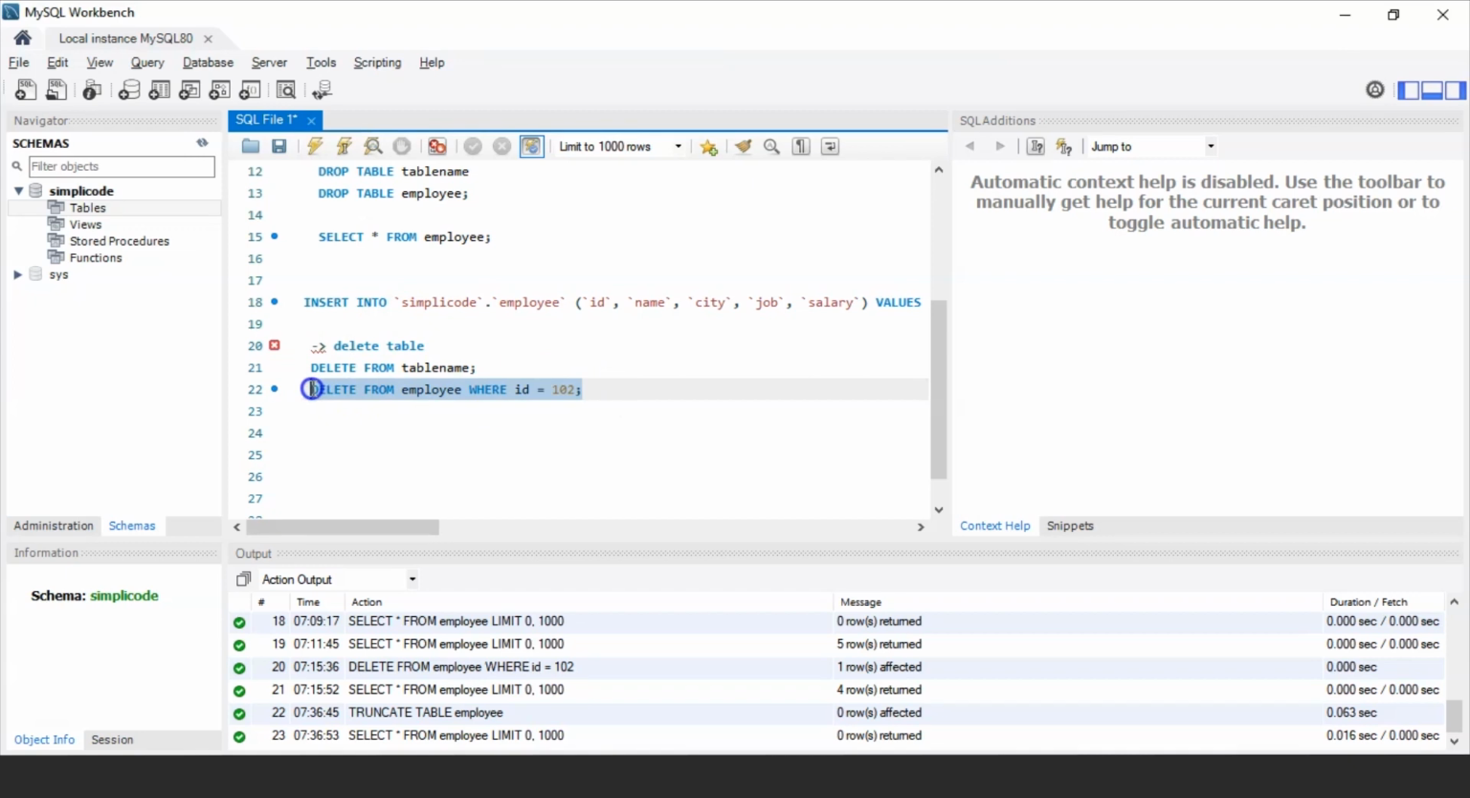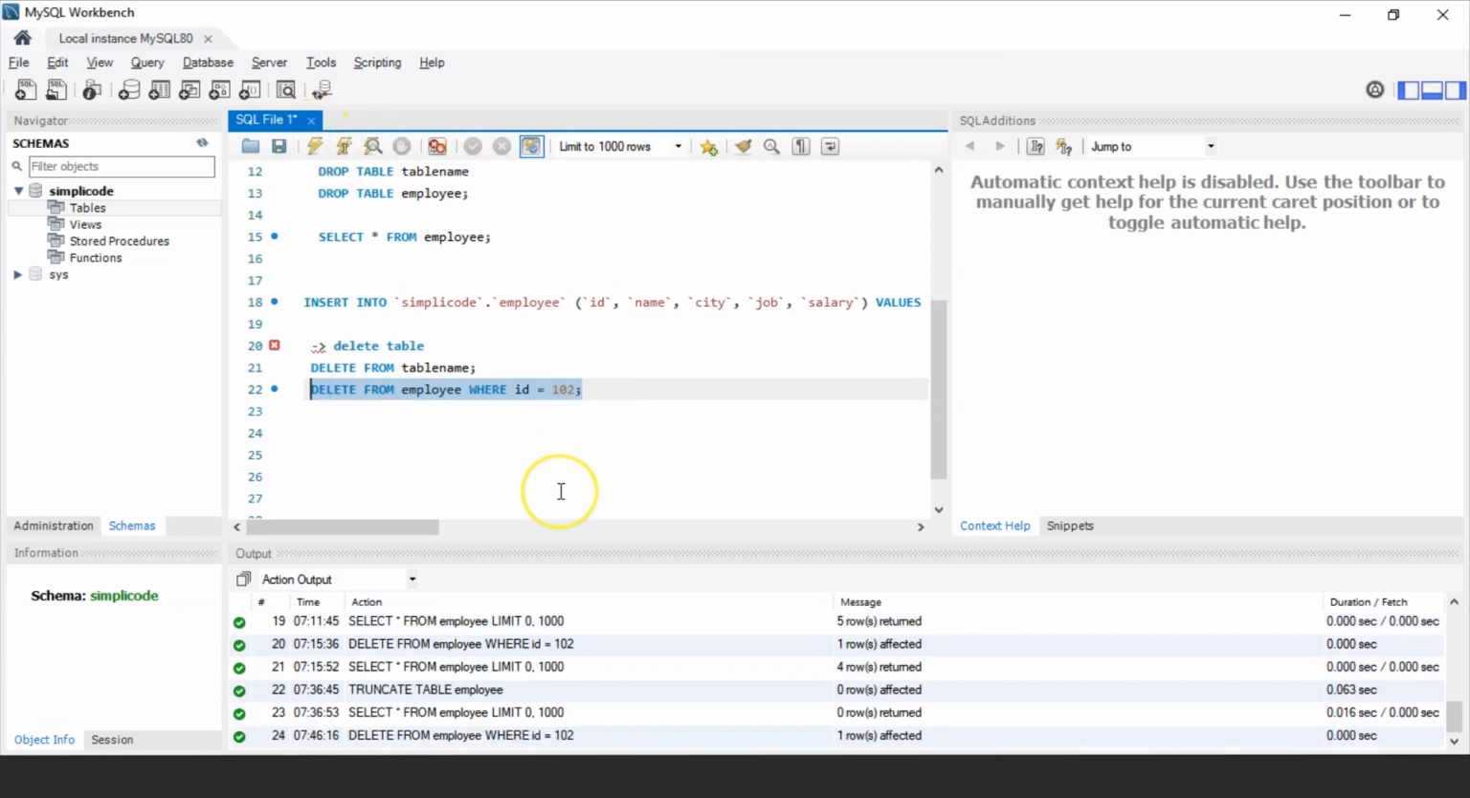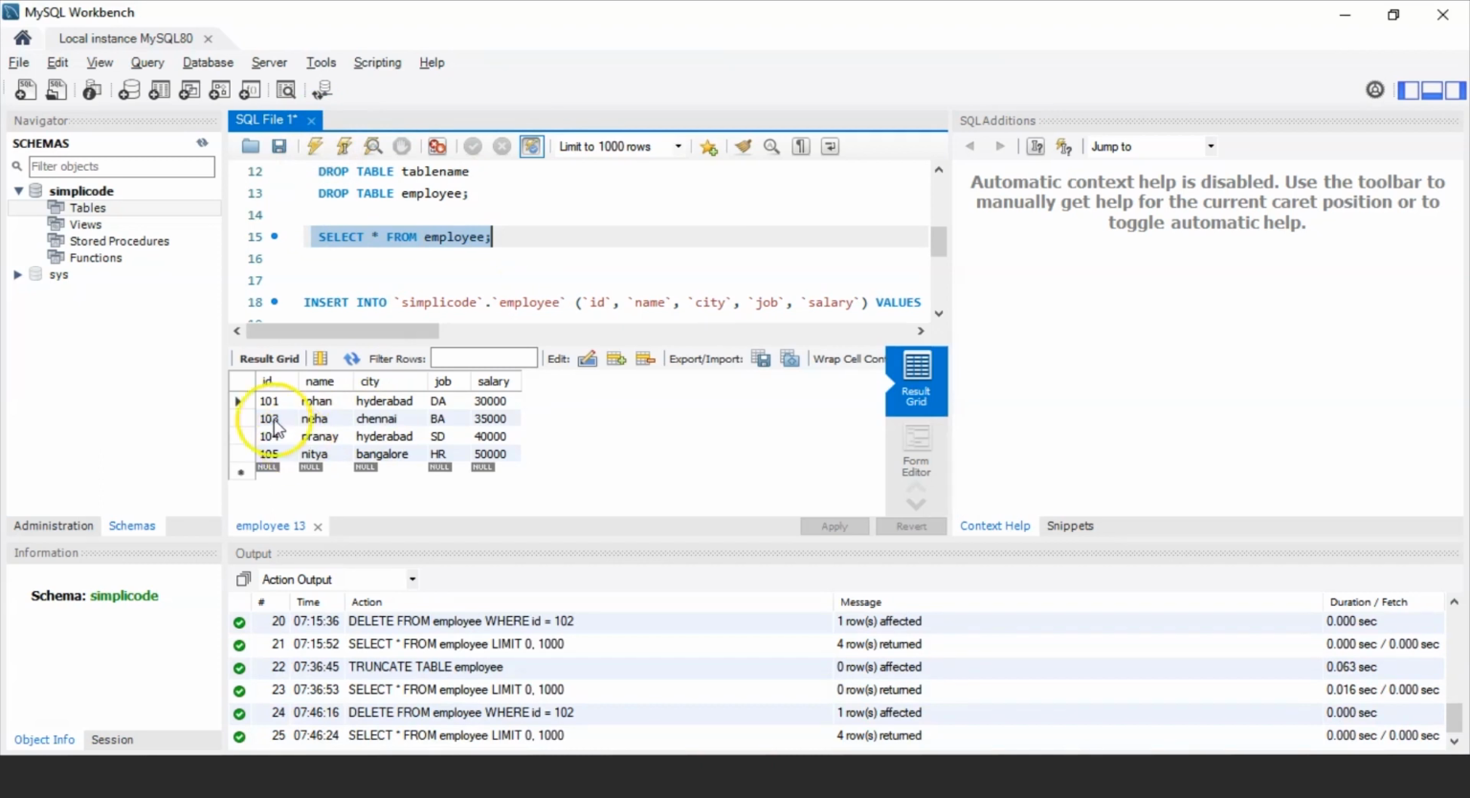Let us execute this statement now. As you can see, our statement has been successfully executed. Now I'll display the records by using select statement. As you can see, the record of the employee with ID 102 has been successfully deleted from the table. So in this way you can use delete statement to delete a particular record from the table.